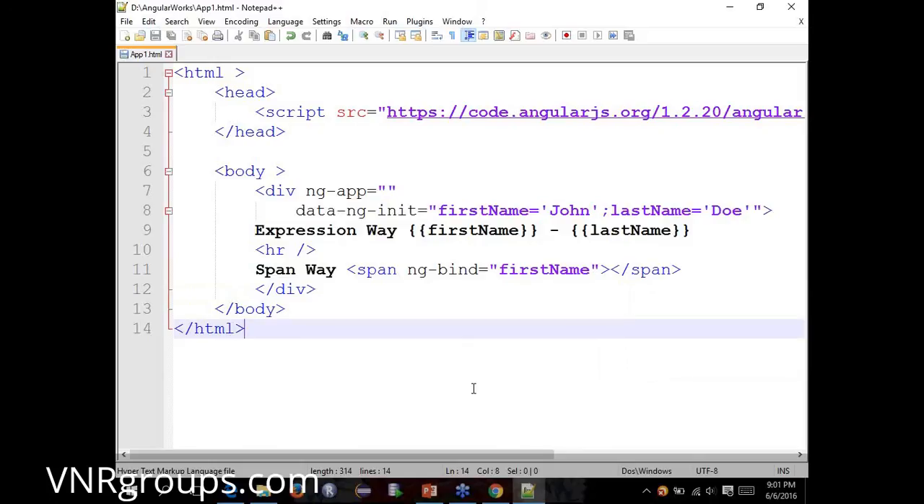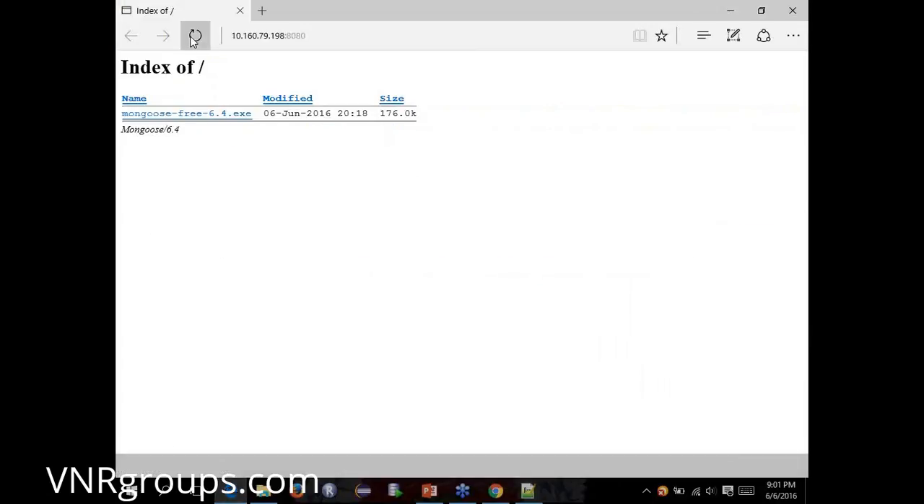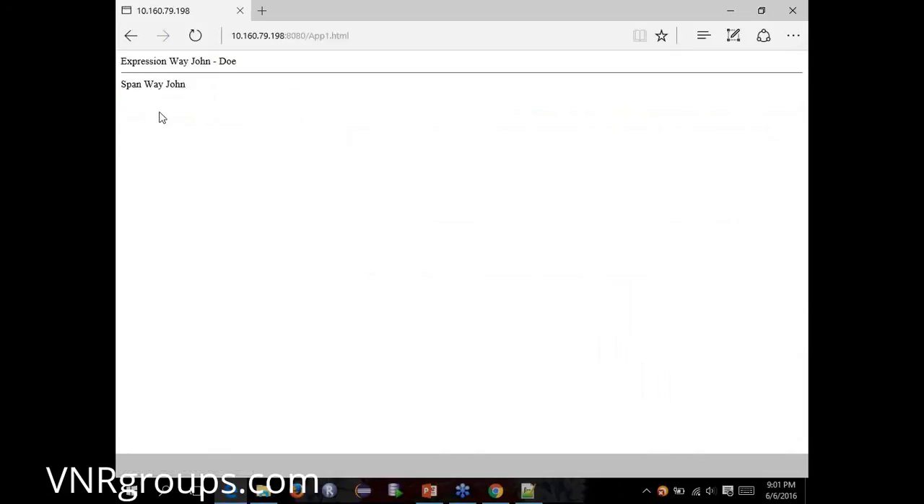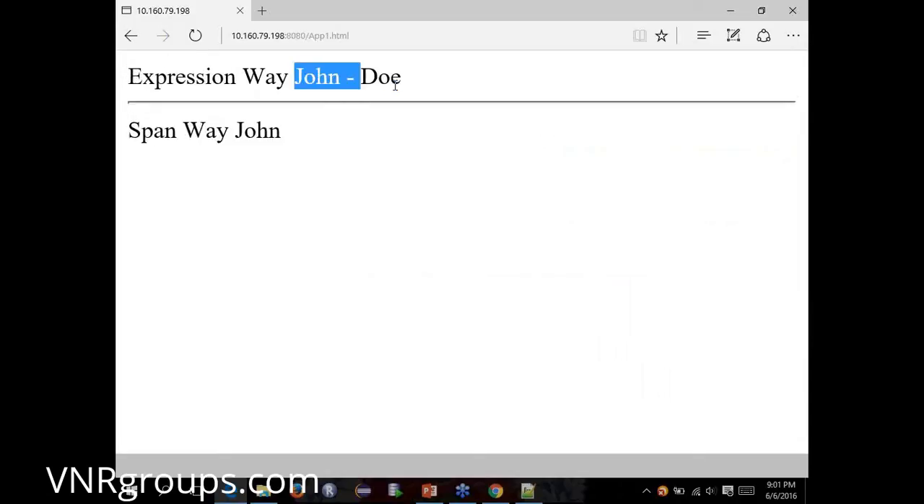Okay, getting it? Perfect. Let me just try saving it and go back to the browser and refresh. I should find that app1.html. I click on that. Okay, so the expression way says John Doe and the span way says John.